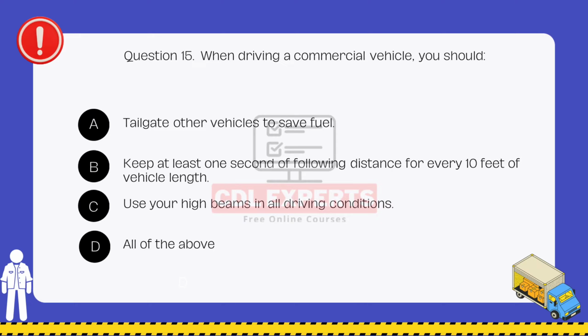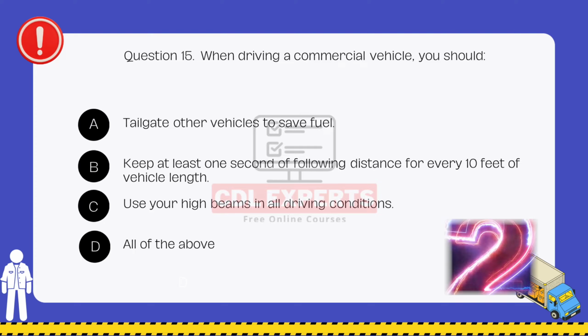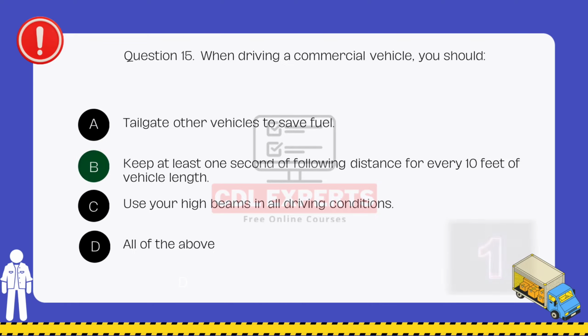When driving a commercial vehicle, you should tailgate other vehicles to save fuel. Keep at least 1 second of following distance for every 10 feet of vehicle length. Use your high beams in all driving conditions. All of the above. The correct option is B.